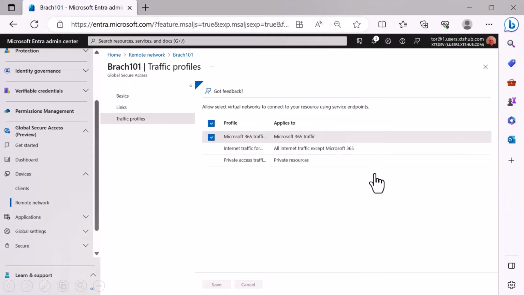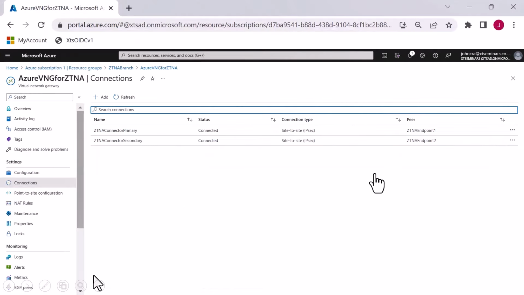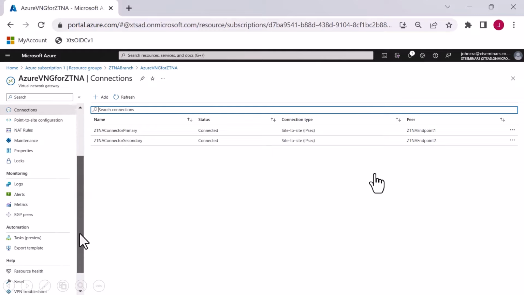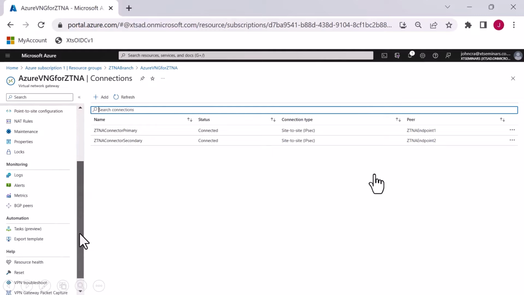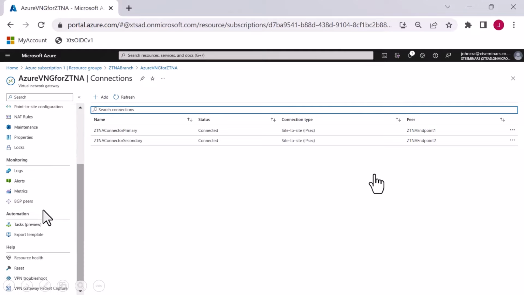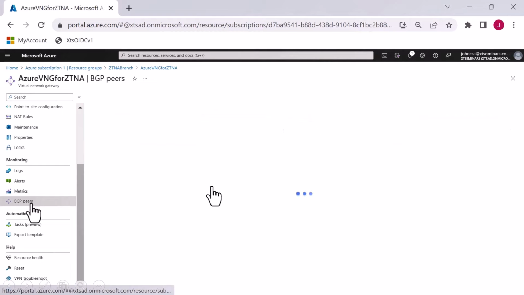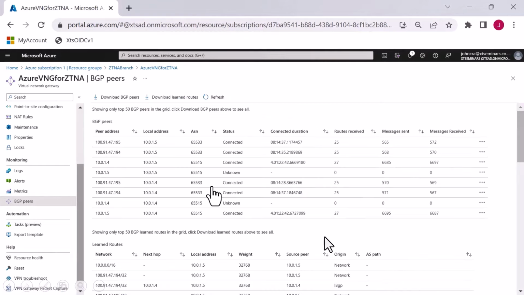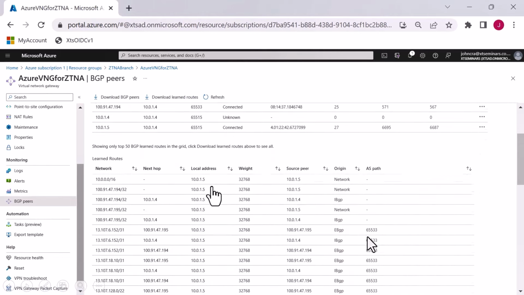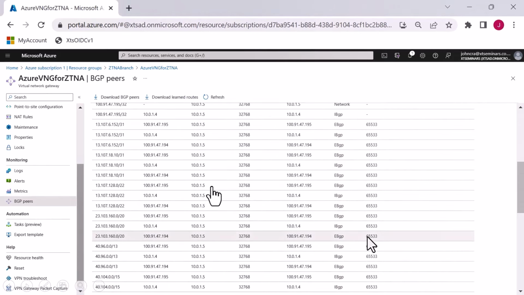So now, if I go and have a look at my customer premises equipment, which happens to be an Azure VNG, I can see that I've got two connections. If I look at the BGP routing, what I'll see is that this particular CPE has acquired all of the routes. And where did it get those routes from? It got them via BGP advertising. So that's client to M365 connectivity.